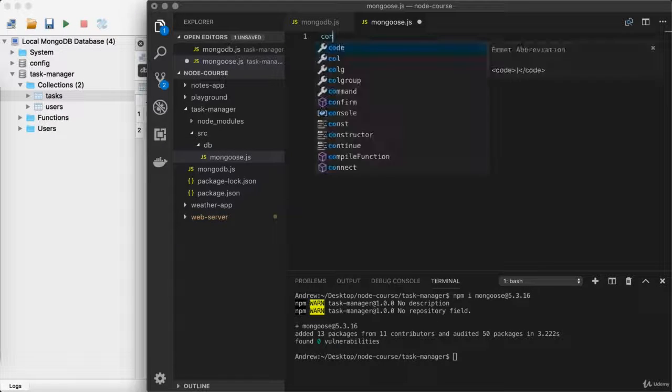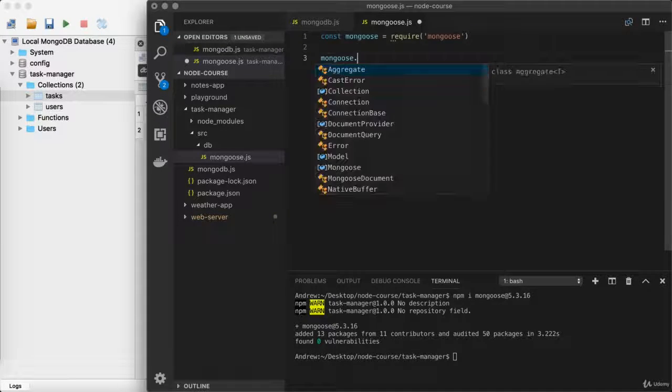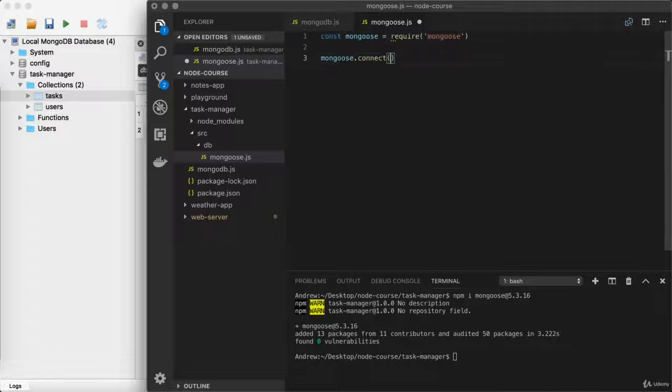To start, let's go ahead and load Mongoose in. So I'm going to create a Mongoose constant. Then I'll go ahead and use require to load in the Mongoose NPM library. And once we have that require call in place, the next thing we do is use mongoose.connect to connect to the database.